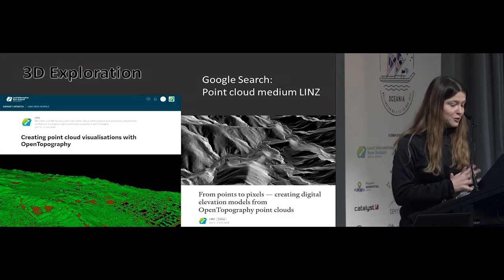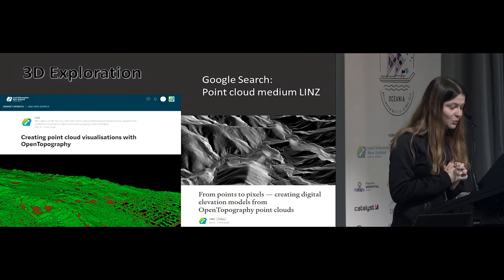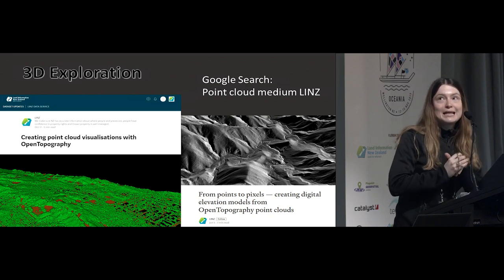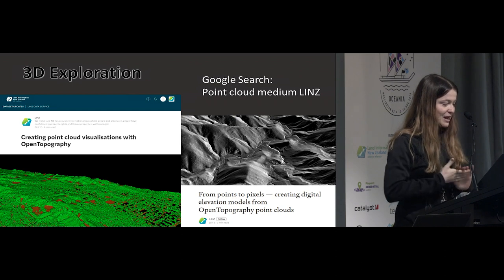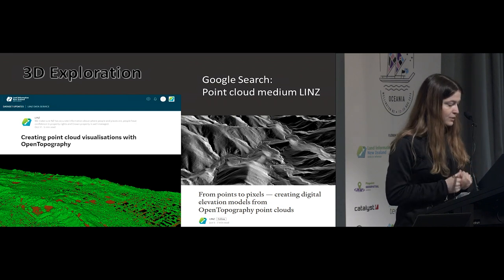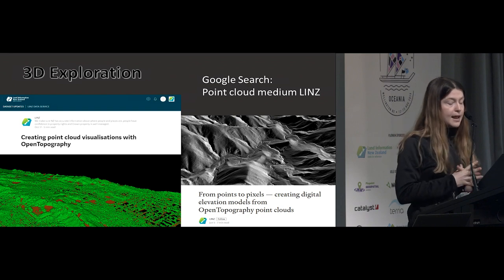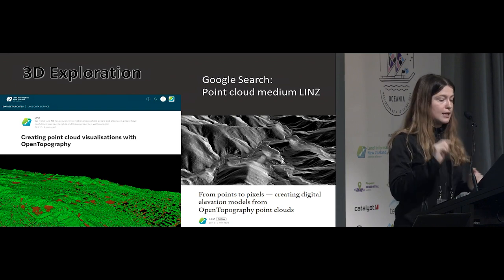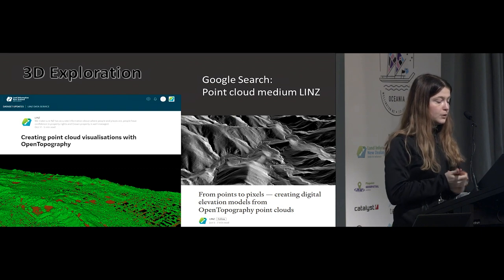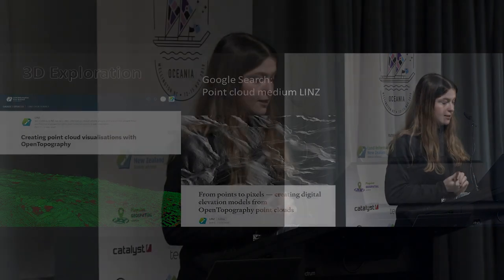To learn how to use some of these really cool open source tools and to do some pointy 3D exploration, you can check out these Medium blogs that I've made. To find these, you can just Google search Point Cloud Medium LINZ, and one of the first URLs is a link to all the blogs that are available under the Land Information New Zealand site.